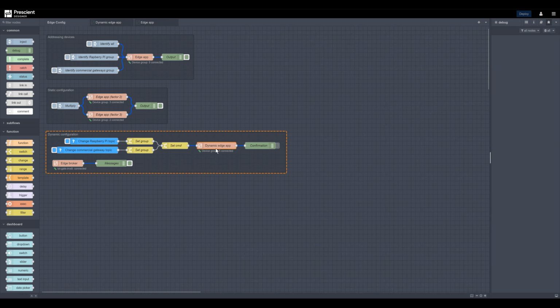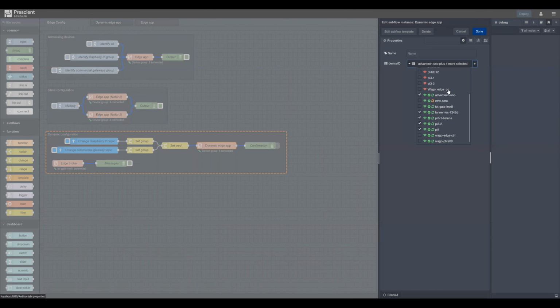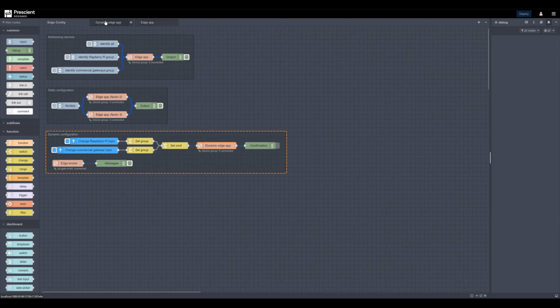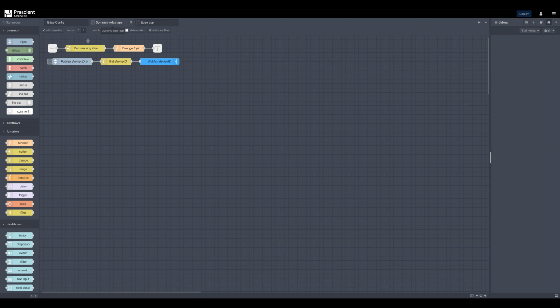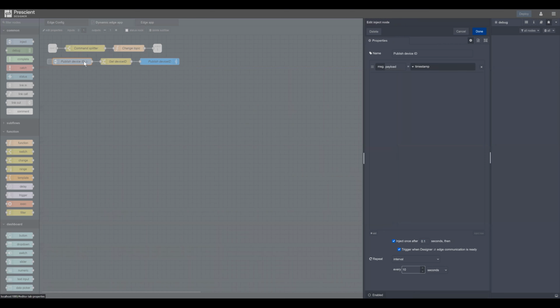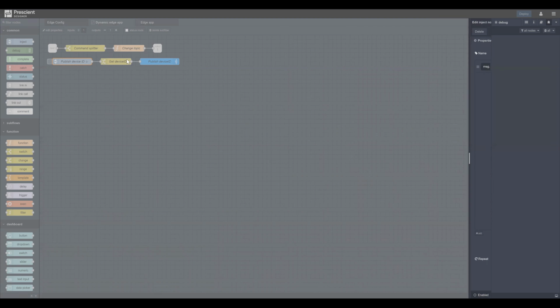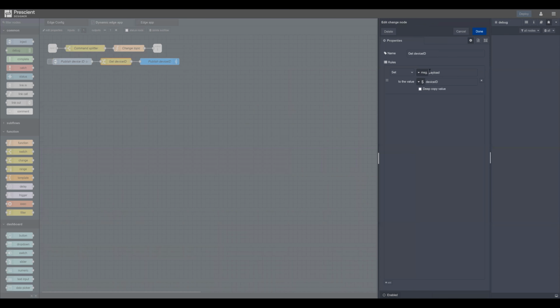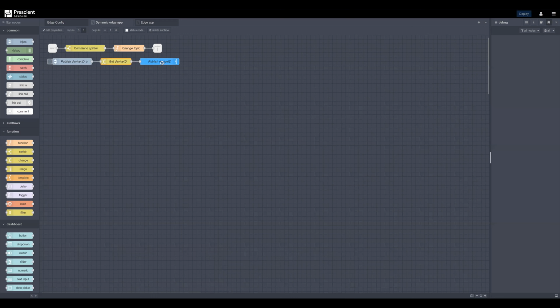So there will be no difference in the subflow between the devices. It's the same subflow, right? So in this case, the command is change topic. I'm publishing the device ID every 10 seconds. I make the payload the device ID environment variable of that device, and then I'm publishing it.